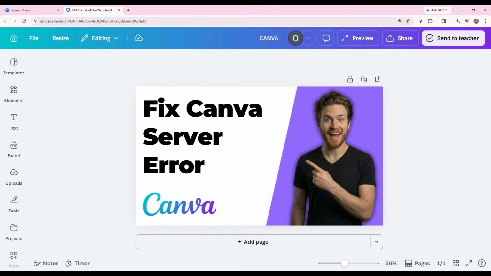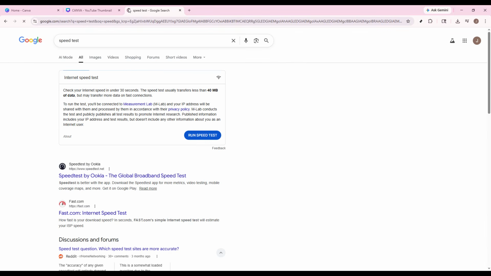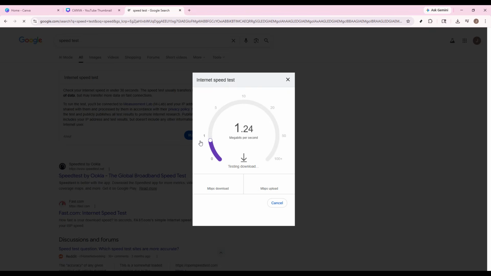Next, check your internet connection. Open a new tab and search for speed test, then run a quick internet speed test. You want to make sure your connection is stable and not dropping packets or running too slowly, because that can cause Canva to fail while loading designs or saving changes. If your internet is unstable, try switching networks, restarting your router, or reconnecting to Wi-Fi. Once you've confirmed your internet is working properly, go back to Canva and try again.